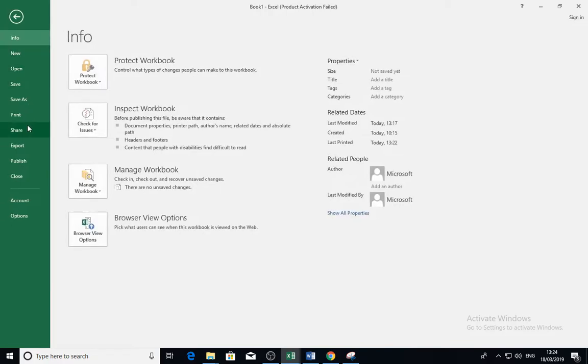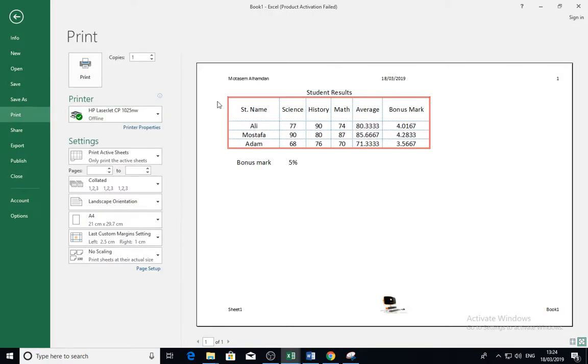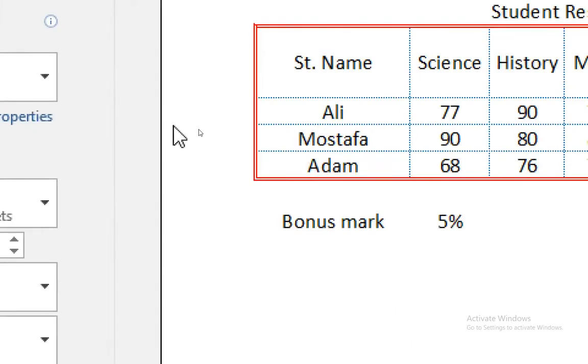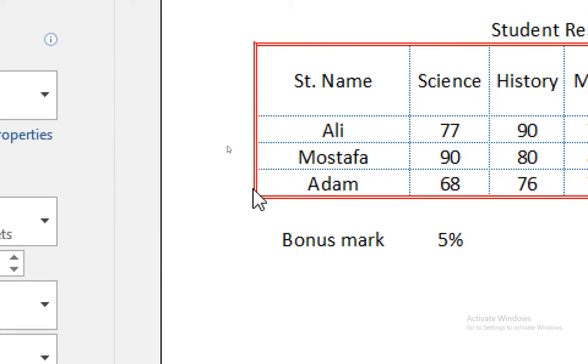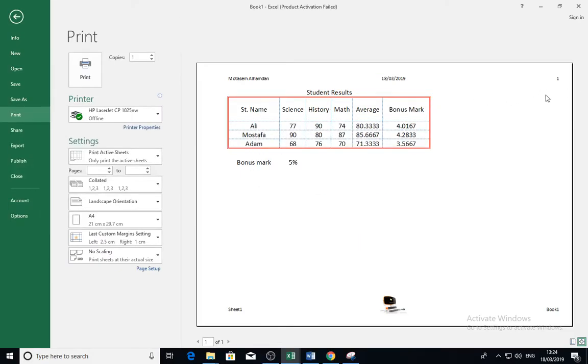What happens here if I go to the print preview? You see there is a space here on the left. How much is the space to the edge of this border? It is 2.5, and here there is a space, and down there is a space, and also for the header there is 1 centimeter space, and so on. So this is the margins.